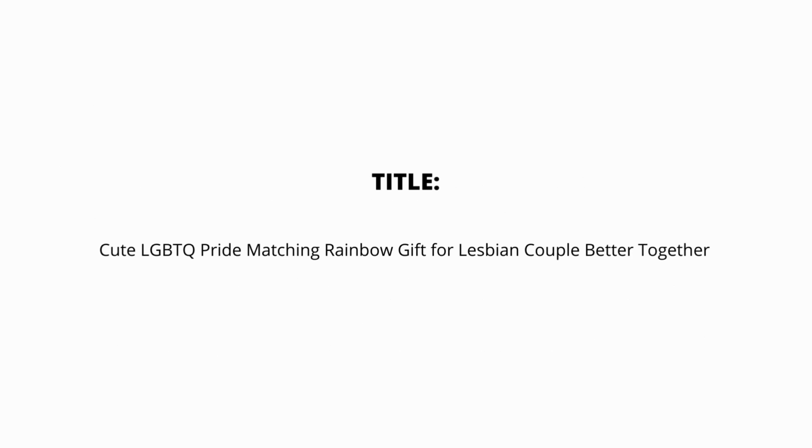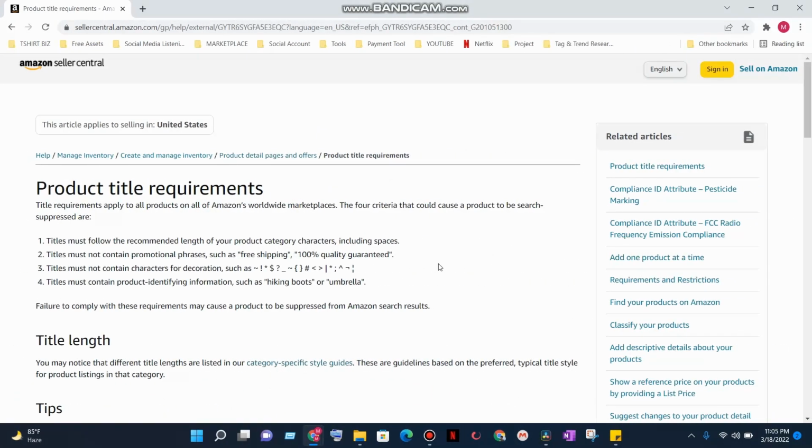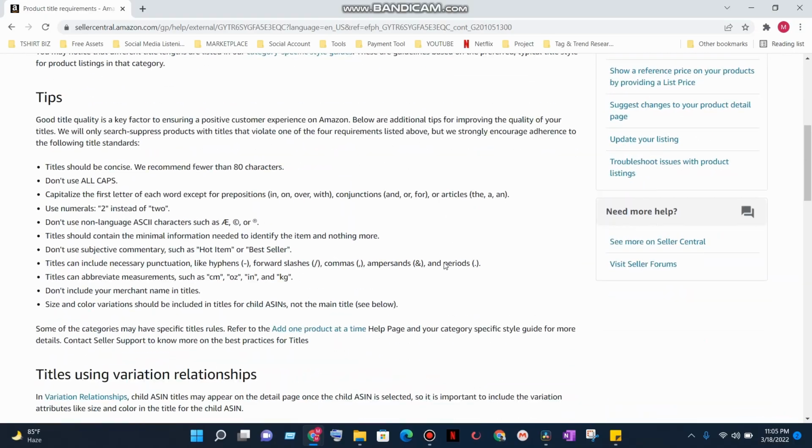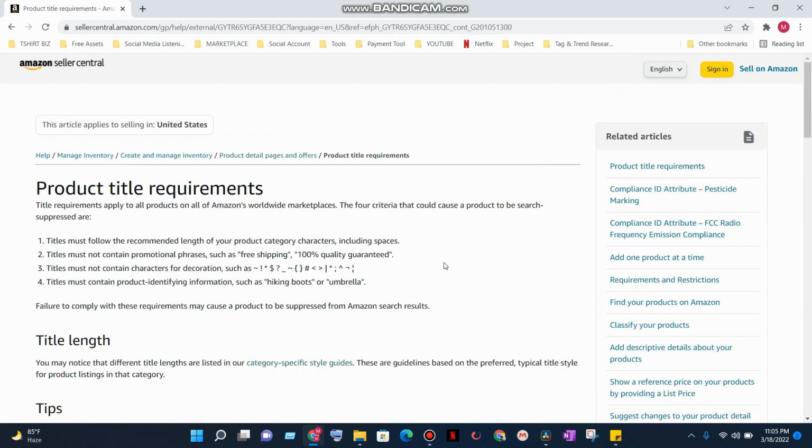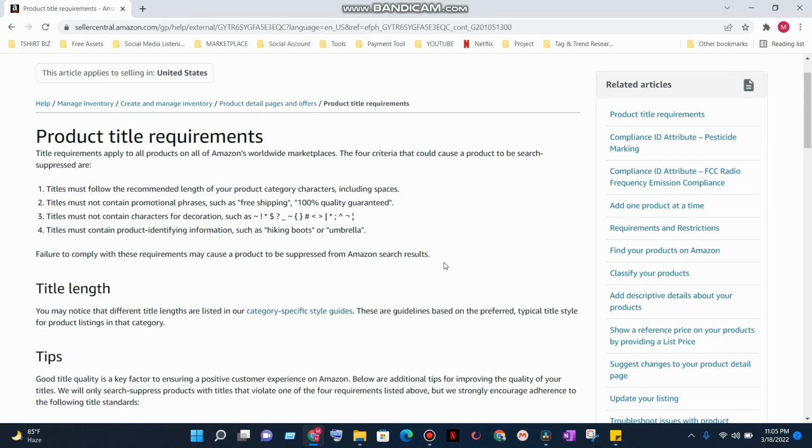Here you can see as title I wrote it, cute LGBTQ pride matching rainbow gift for lesbian couple better together. There are some tips from Amazon about writing title and it's in here. For sure I will not read the entire article now, but I will point out some main things from here. You can check this article later, the link has been shared in this video description.